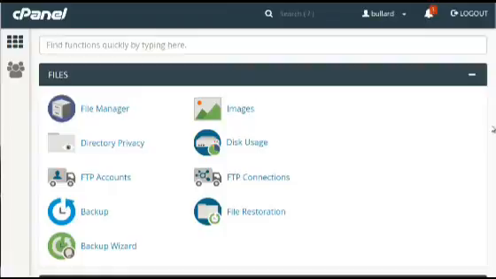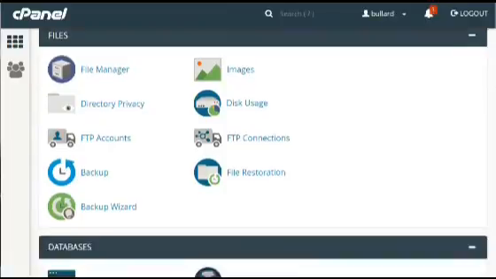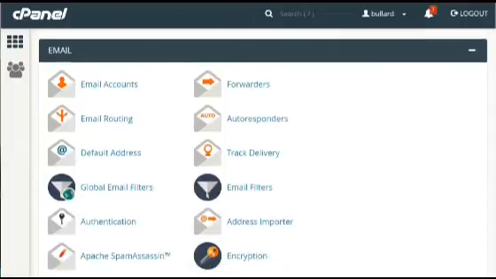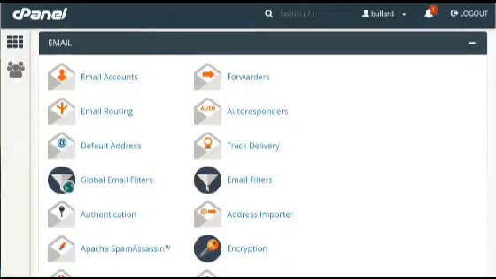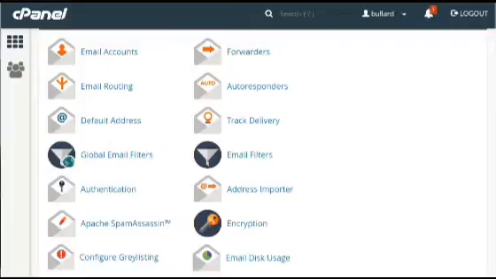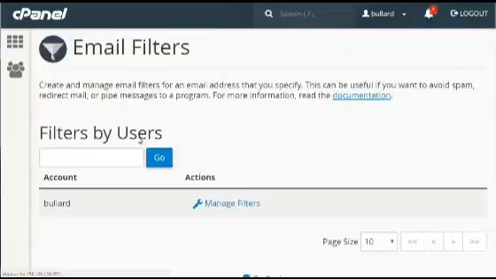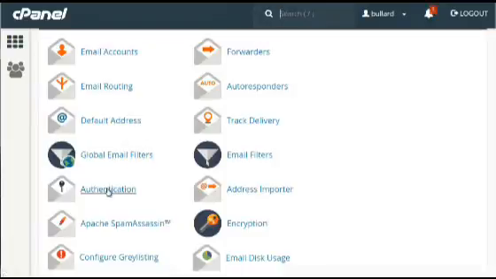So there are two things that you want to do. You want to, of course, scroll down and find the email section. But after that, you're going to want to do two things. The first thing you want to do is Spam Assassin, which will basically protect you from spam. Open that up in a new window. And then the next thing we want to do is what we call email authentication. And we'll open that up in a new window as well. So let's start with Spam Assassin first.